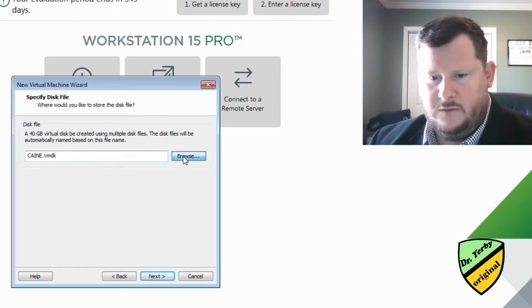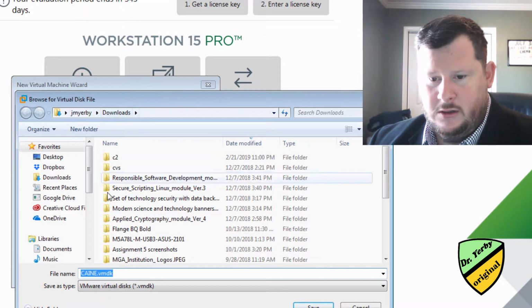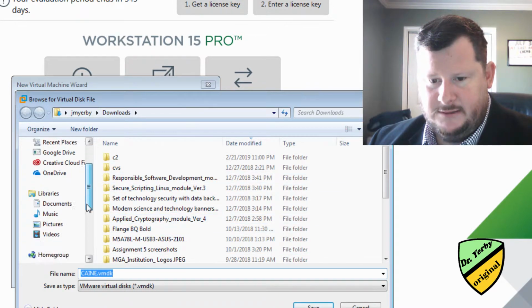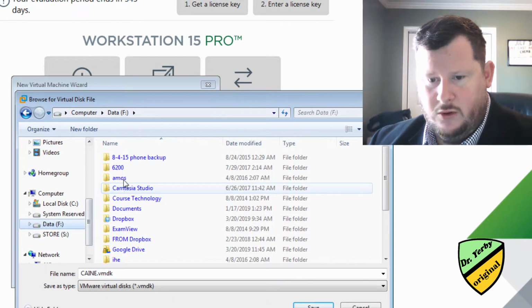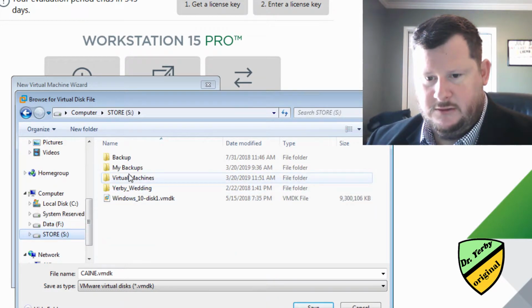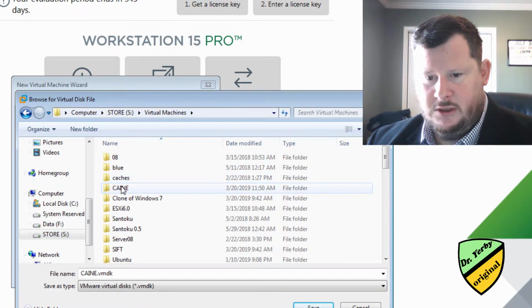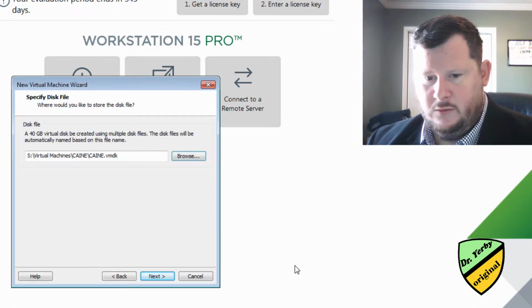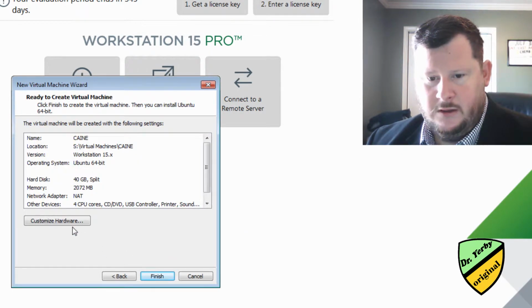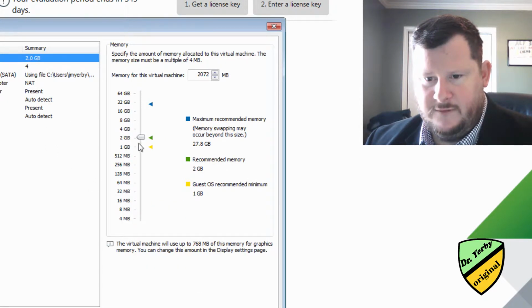Let me see where this is being stored. Don't like that, so let's move it back over here to this virtual machines folder. We'll save it here. Okay, and let's see. It didn't set my memory correctly. Let's go ahead and see if we can fix that. There we go. See the slider moving now.